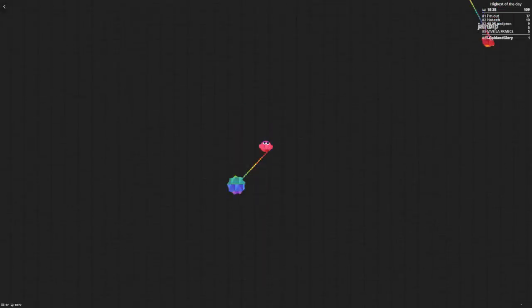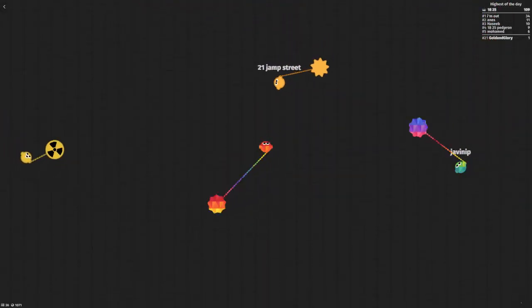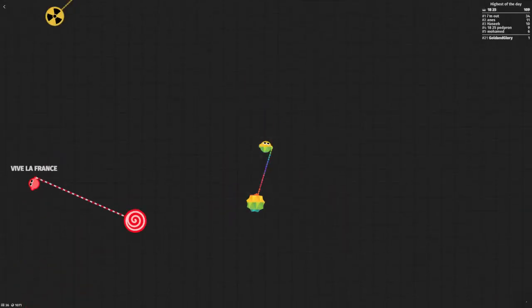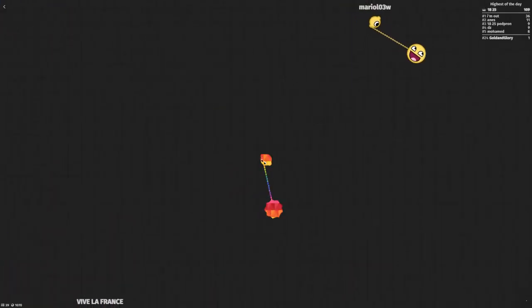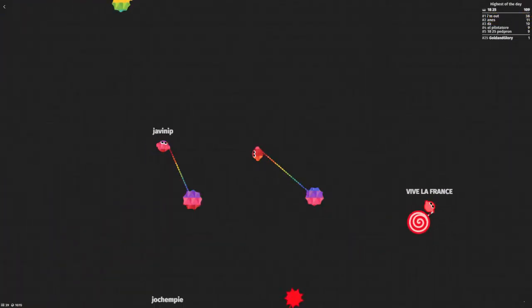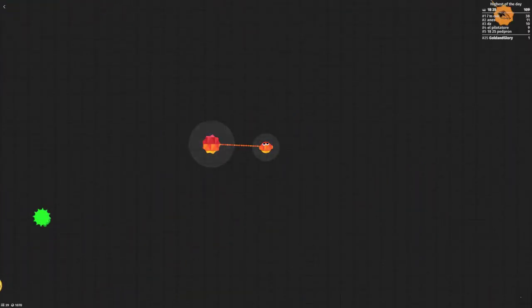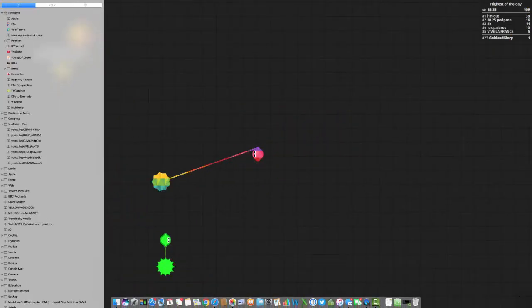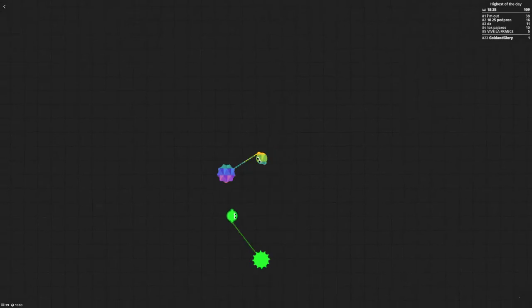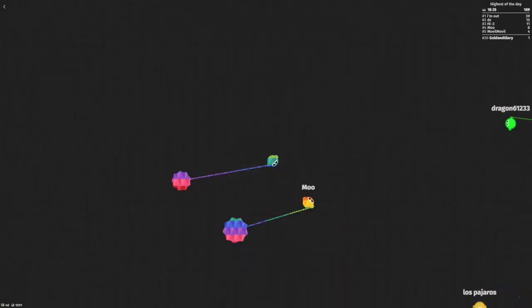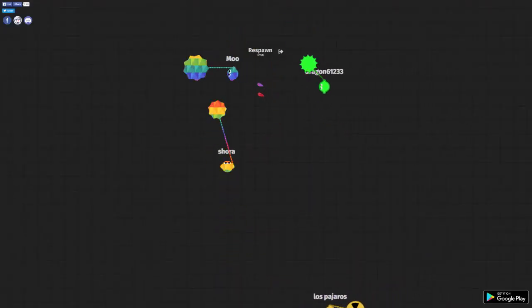Straight into the madness. Okay, 21st Jump Street. Okay, we'll take out Vive LaFrance. Actually, no, we couldn't get him. I hate the people who just go AFK. They're really easy to kill. You just wait until their mace is out of range. Okay, and I nearly just got killed. You wait until their mace is out of range and then you take them out.